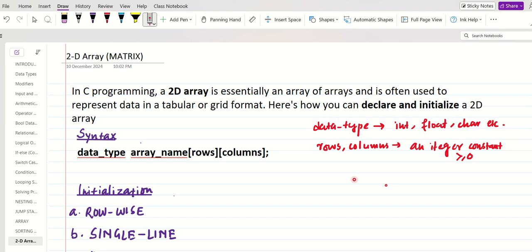Welcome back in this video tutorial of C programming. In this lecture, we're going to discuss how to work with a 2D array, that is, a matrix or tabular form data in C programming, which comprises rows and columns. So let us see the definition first.